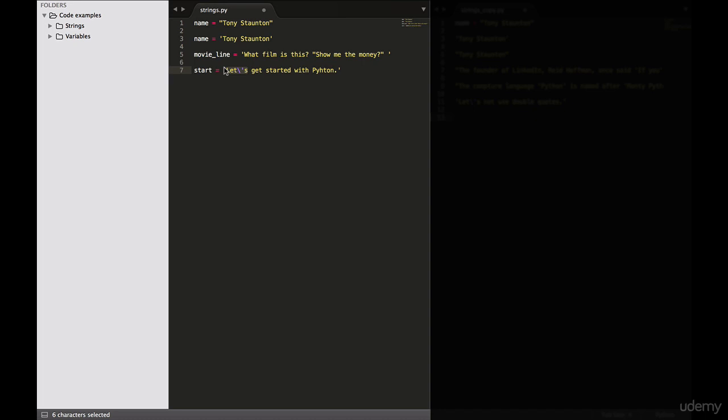So this has been a nice simple introduction into strings. In the next lecture, we're going to look at other ways to use strings within Python.